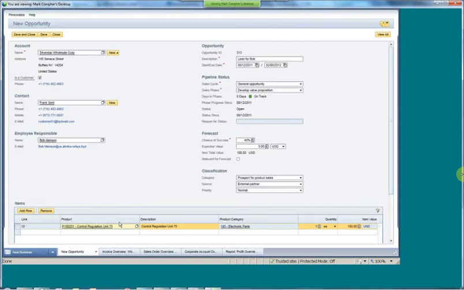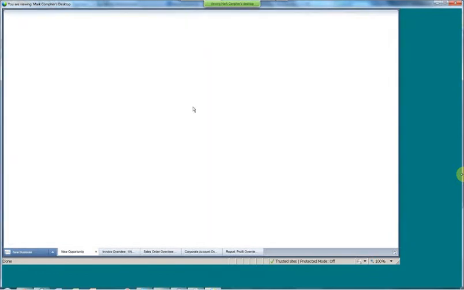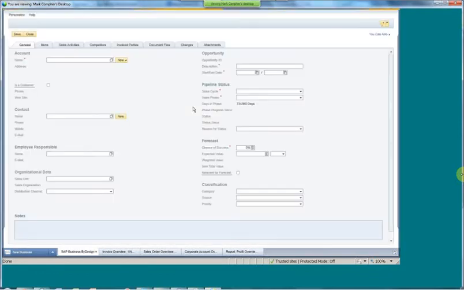You'll see that type-ahead functionality in the account fields and in vendor fields and in the items fields. It just makes it easy for him to make those selections. So here, pick the control regulation unit and put that into his opportunity. You'll also notice it's now updated his item total value as well. So this is the overview for the opportunity. He wants to see the detail on that, so he goes ahead and hits View All.